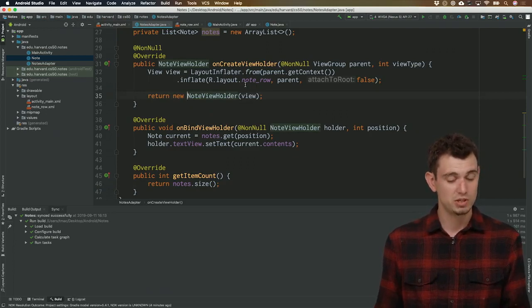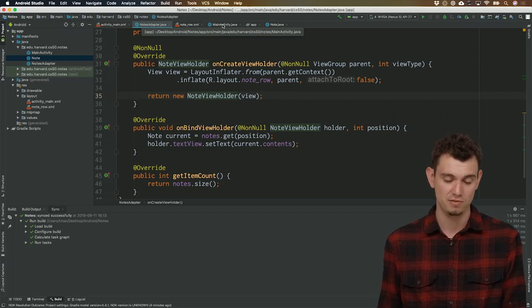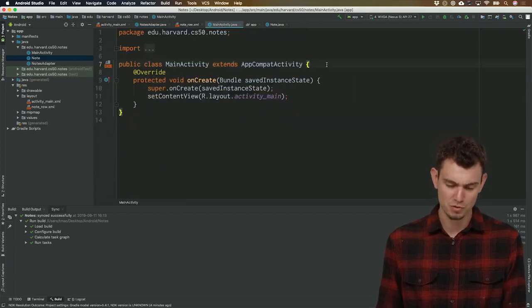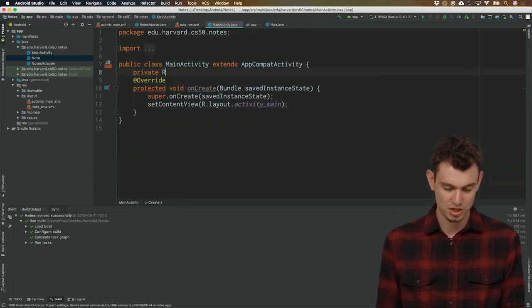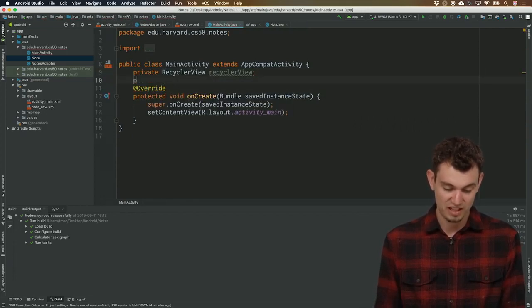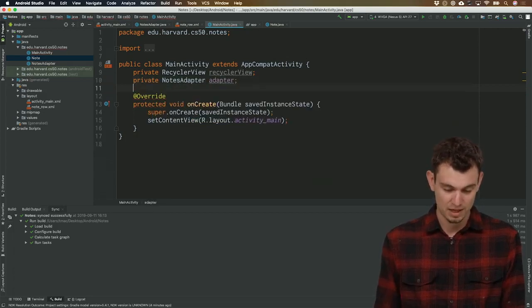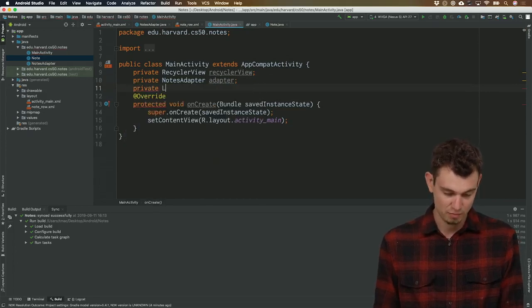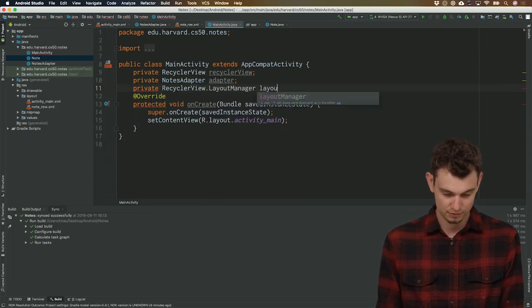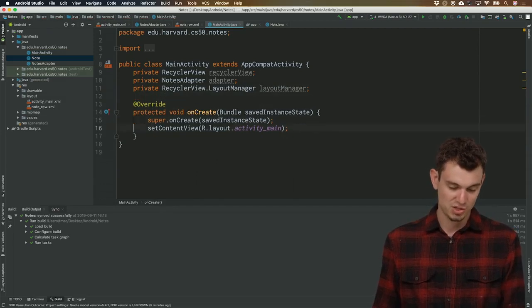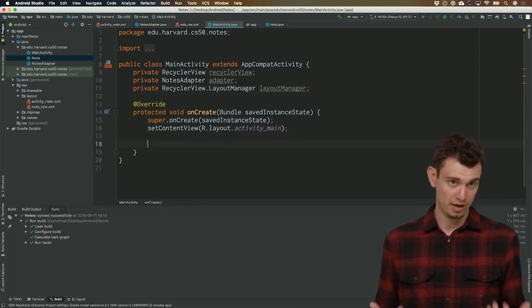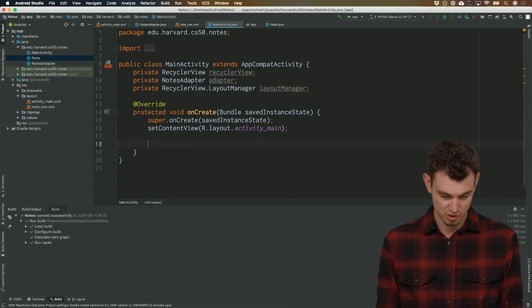So now, just like we did last time, let's add the necessary classes to our main activity. So we need a few things. The first thing we need is a recycler view, and we can just call that recyclerView. The next thing we need is an adapter, so that can be our NotesAdapter. And the last thing we need is that layout manager. Now, inside of onCreate, we're going to grab and instantiate these objects.